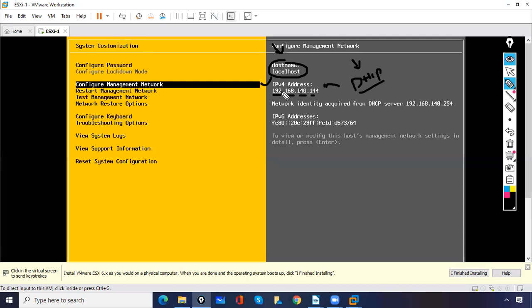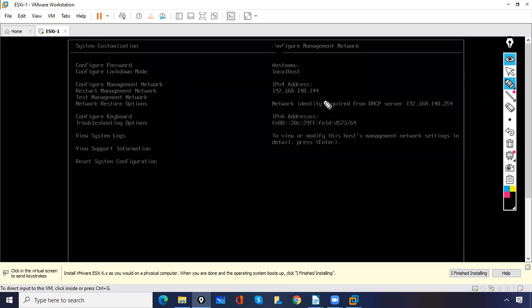Okay, if the lease is expired, it will provide another IP address, so the host won't be able to access the same IP address. So it is not recommended to provide the IP address to the server from DHCP. We need to manually configure it.